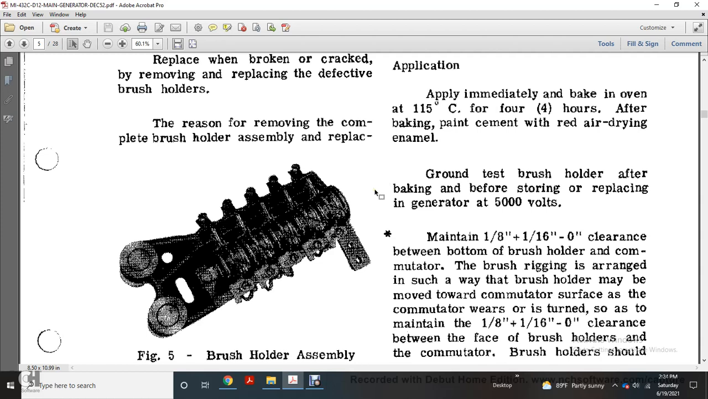Ground test the brush holder after baking, before storing and replacing in the generator, at 5,000 volts. Maintain a tolerance of 1/8 of an inch plus 1/16 of an inch to 0 clearance between the bottom of the brush holder and the commutator. Brush rigging is arranged in such a way that the brush holder may be removed with a tool. As the commutator surface wears or is turned, maintain 1/8 of an inch plus 1/16 of an inch to 0 clearance between the face of the brush holder and the commutator.